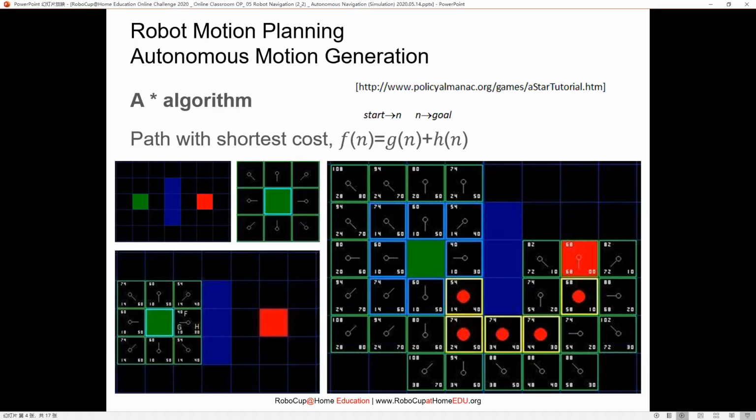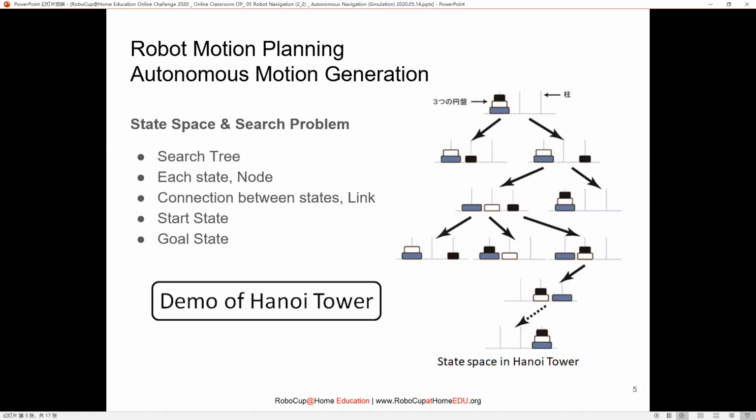Next slide. Okay, so I'm going to show you a demo of this Hanoi Tower. You might have heard about this Hanoi Tower, you might never have heard about it, but I think it is a very popular game. It's very useful for explaining this state space and search problem. And it is used by a lot of experiment research in terms of robot learning and so on. Okay, so David, please run the demo.